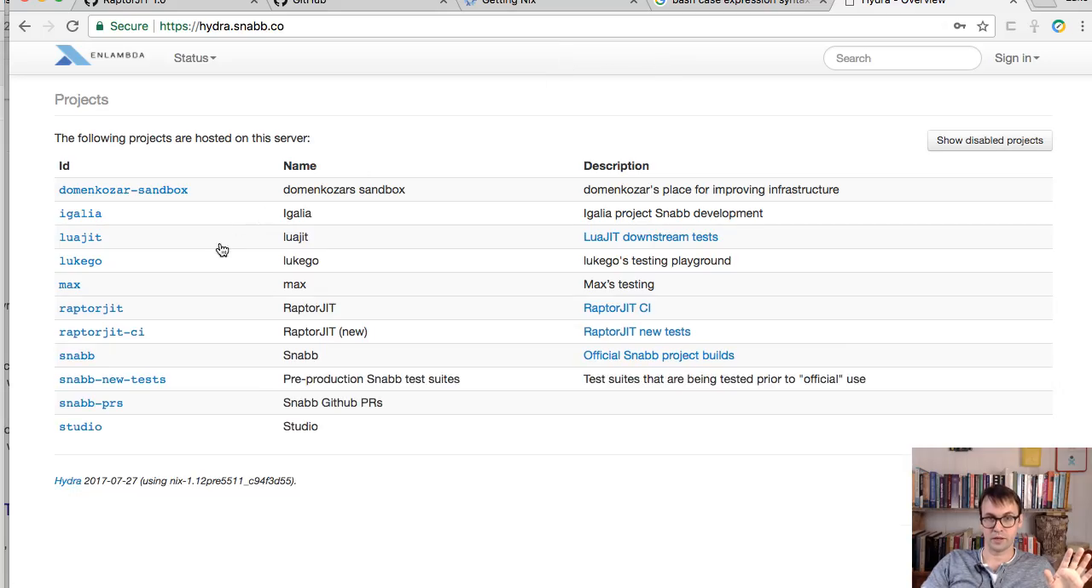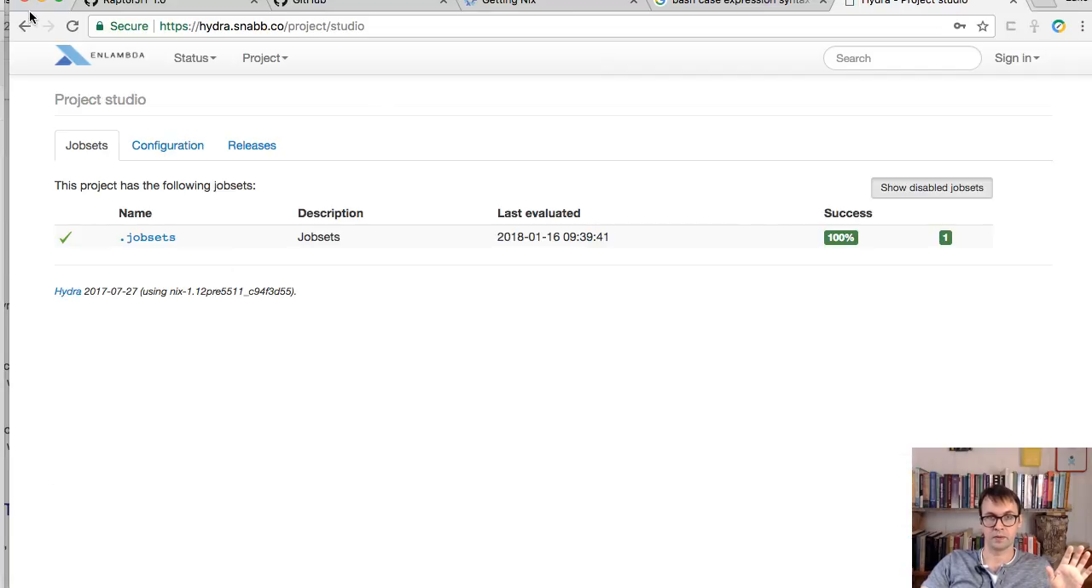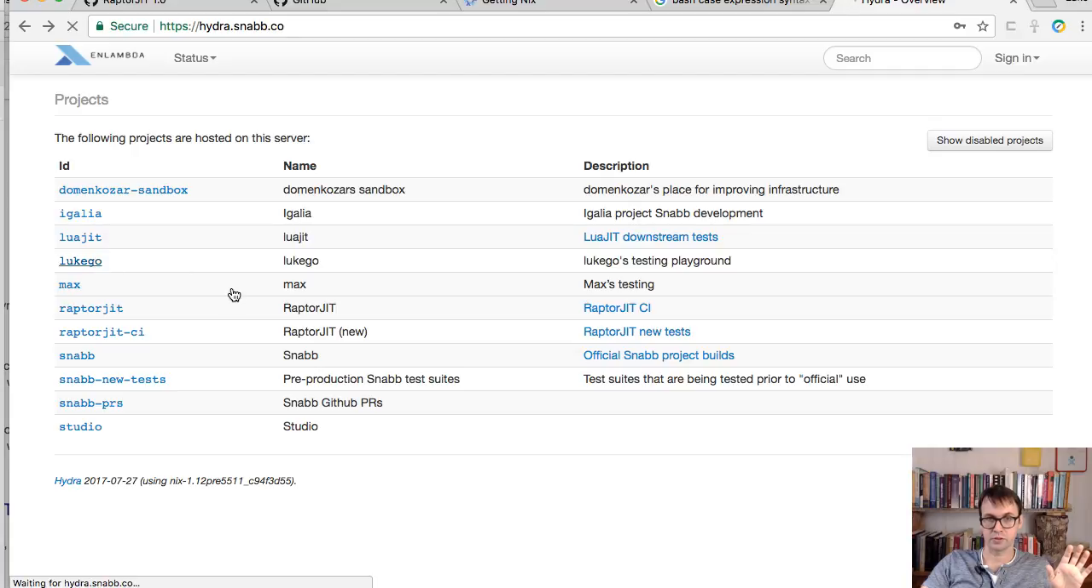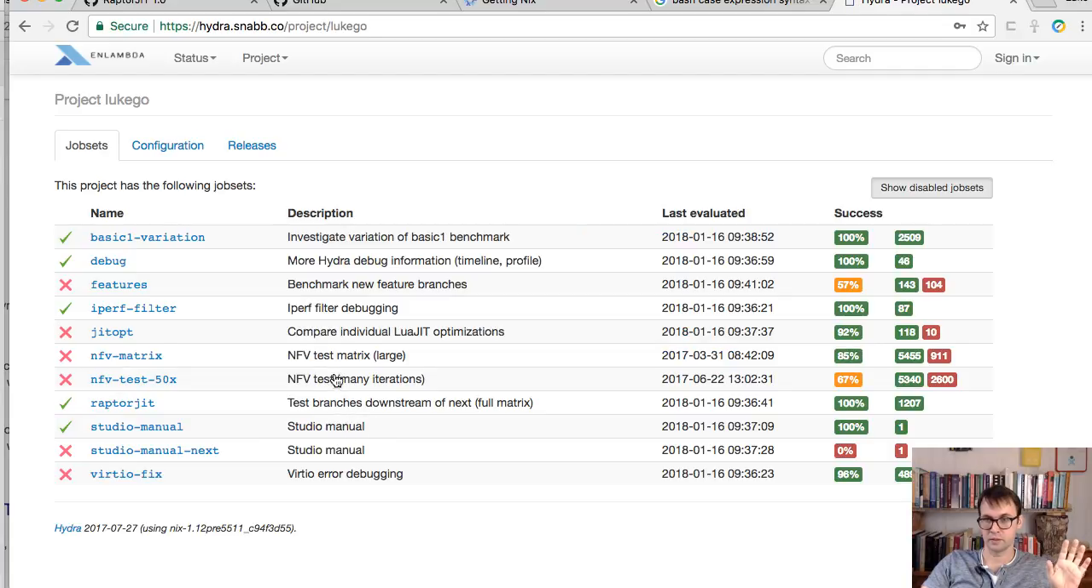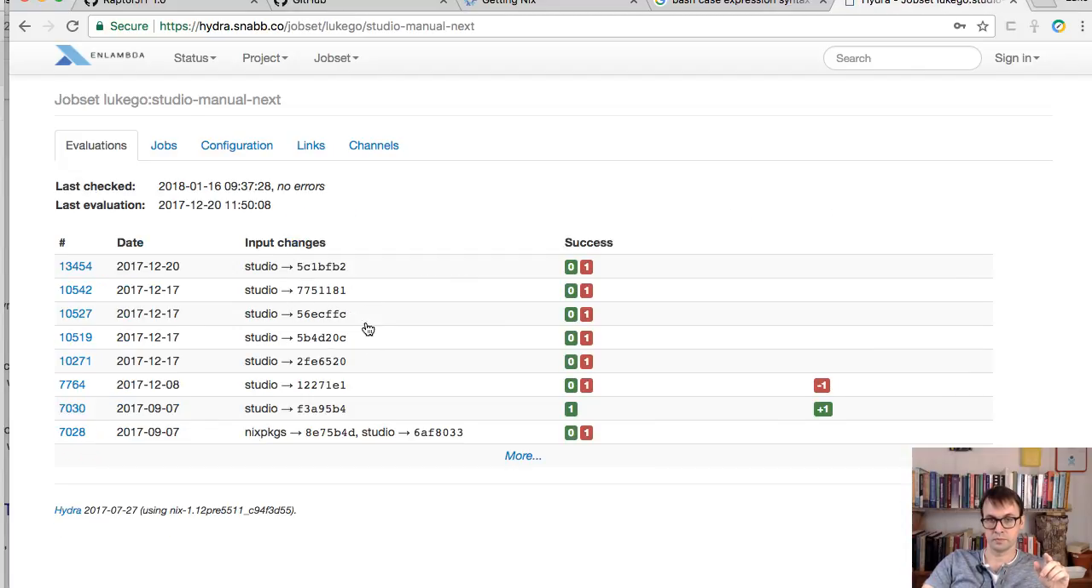So we pull up the CI, we go to the Studio jobs. Perhaps the manual is being built just in my little place here. Okay, so the Studio manual for the master branch is building okay. The Studio manual for the next development branch is not currently building okay. We can see the log of all the builds that have happened.